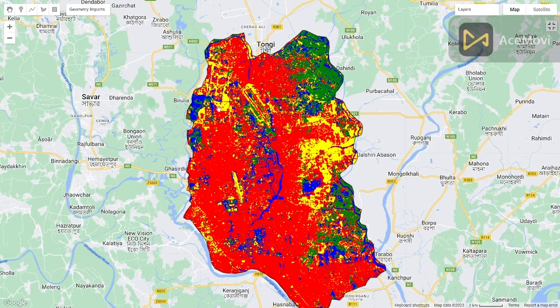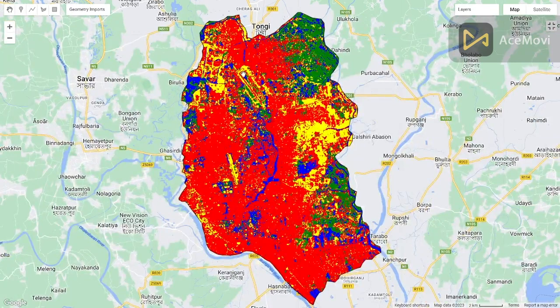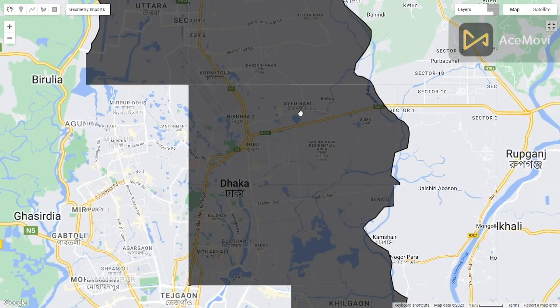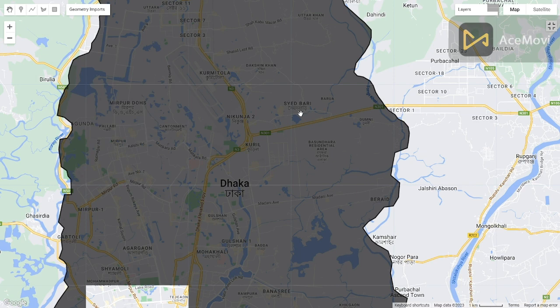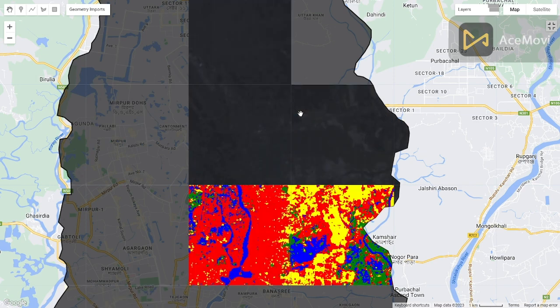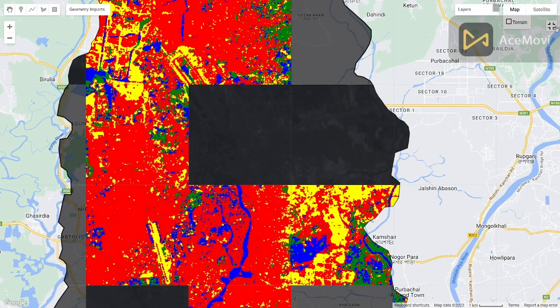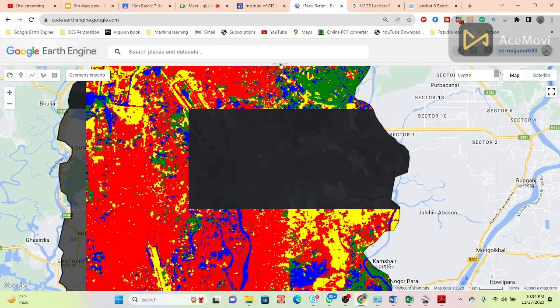So after creating this type of map, we need to check the accuracy. Suppose this time I get low accuracy, then we also need some steps to increase the accuracy. First of all, you have to check the accuracy of this land use land cover map, and if we do not get good accuracy, then we have to use some other approach to improve the accuracy of this land use land cover map. So let's see what the accuracy of this map is. We try to check it.